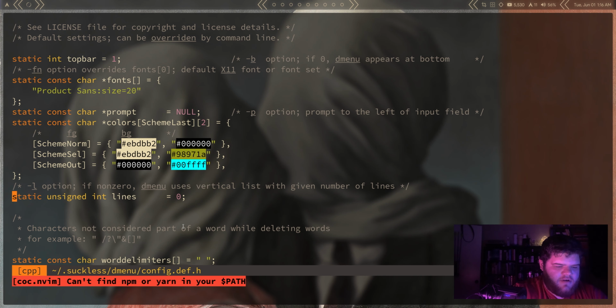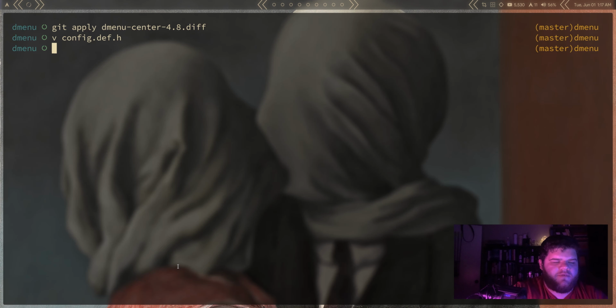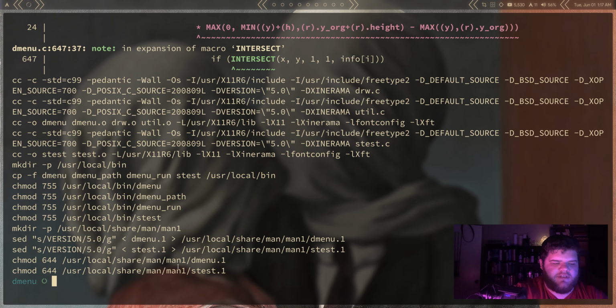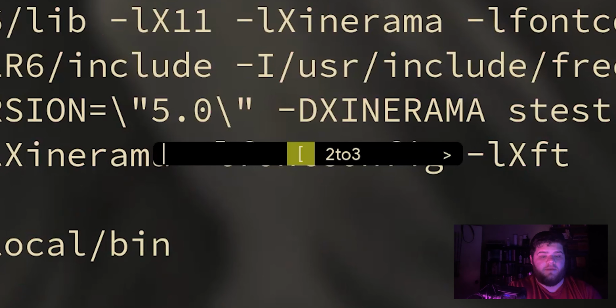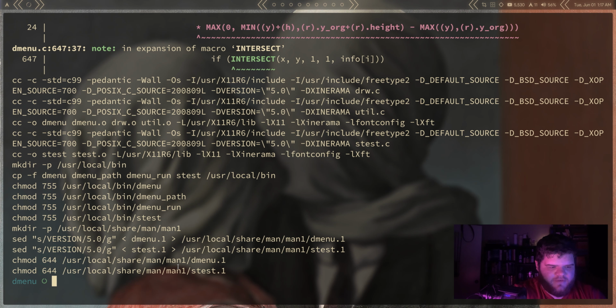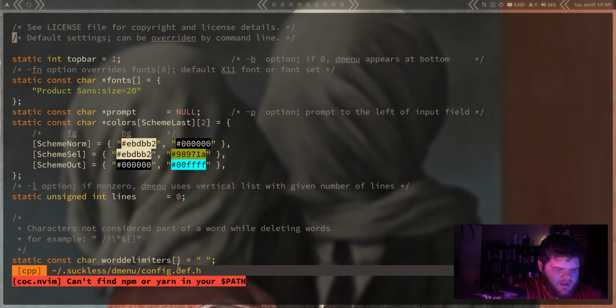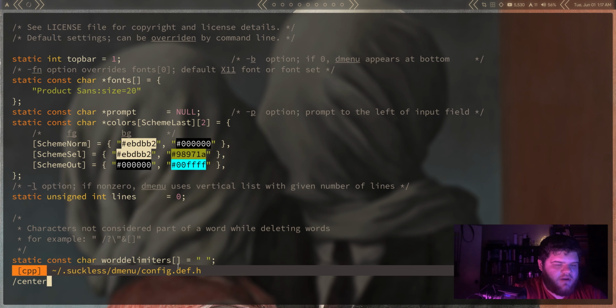If we take a look here and search for center, nothing happens. Maybe we should actually just go ahead and try to build this first and see if it did anything. Oh, it did. It put it in the center. Wow, so that's it. The git apply thing worked fine. For whatever reason, I didn't think it did. It didn't actually change the config.def.h file at all, as far as I can tell, which I was sort of expecting it to, but I guess it really doesn't need to. There's no customization for it.